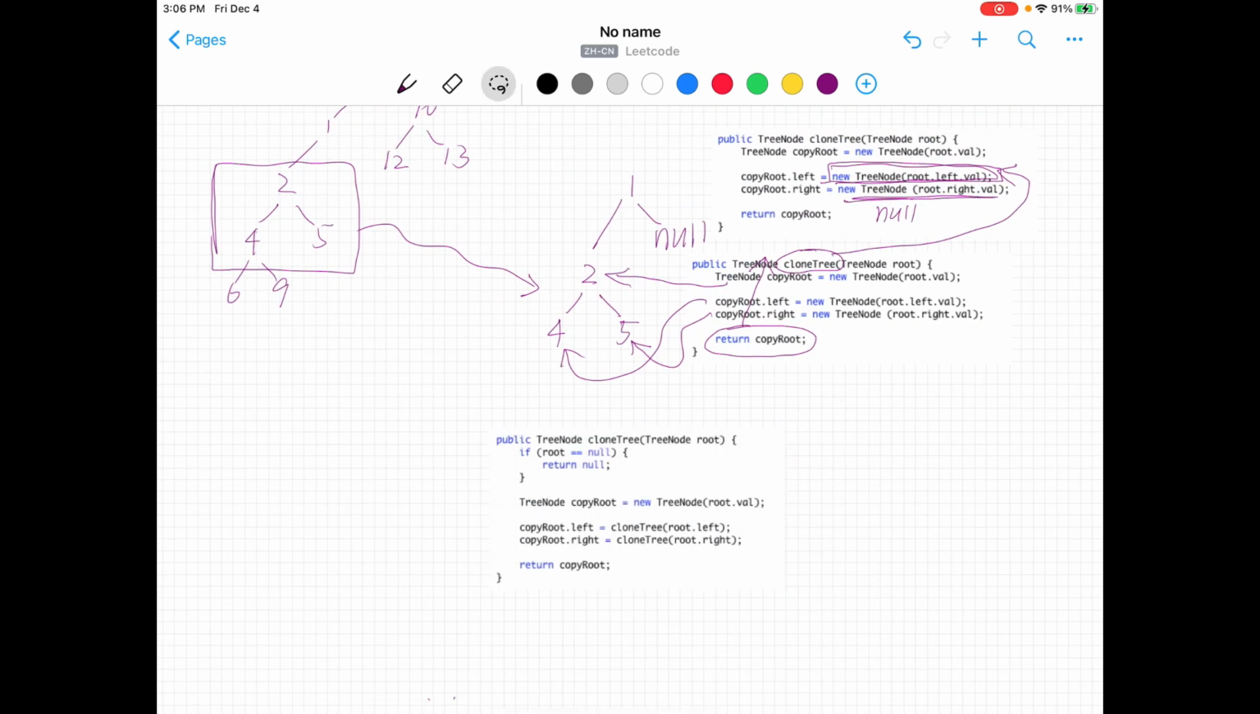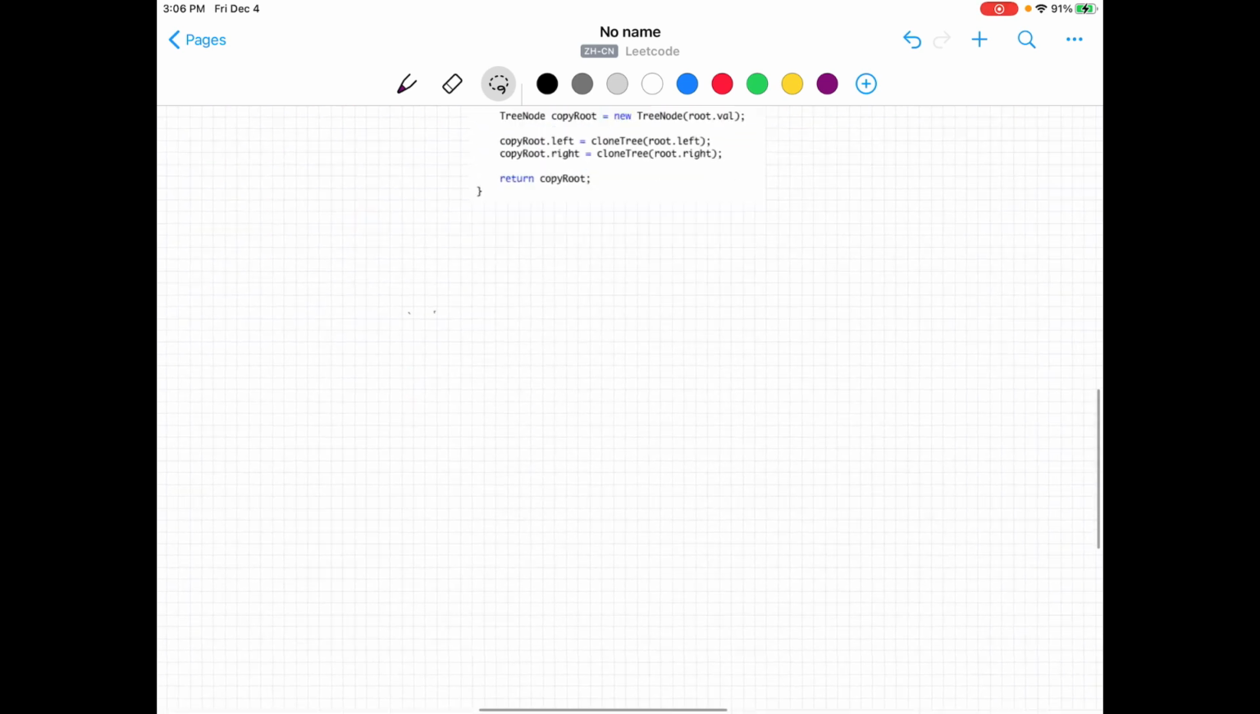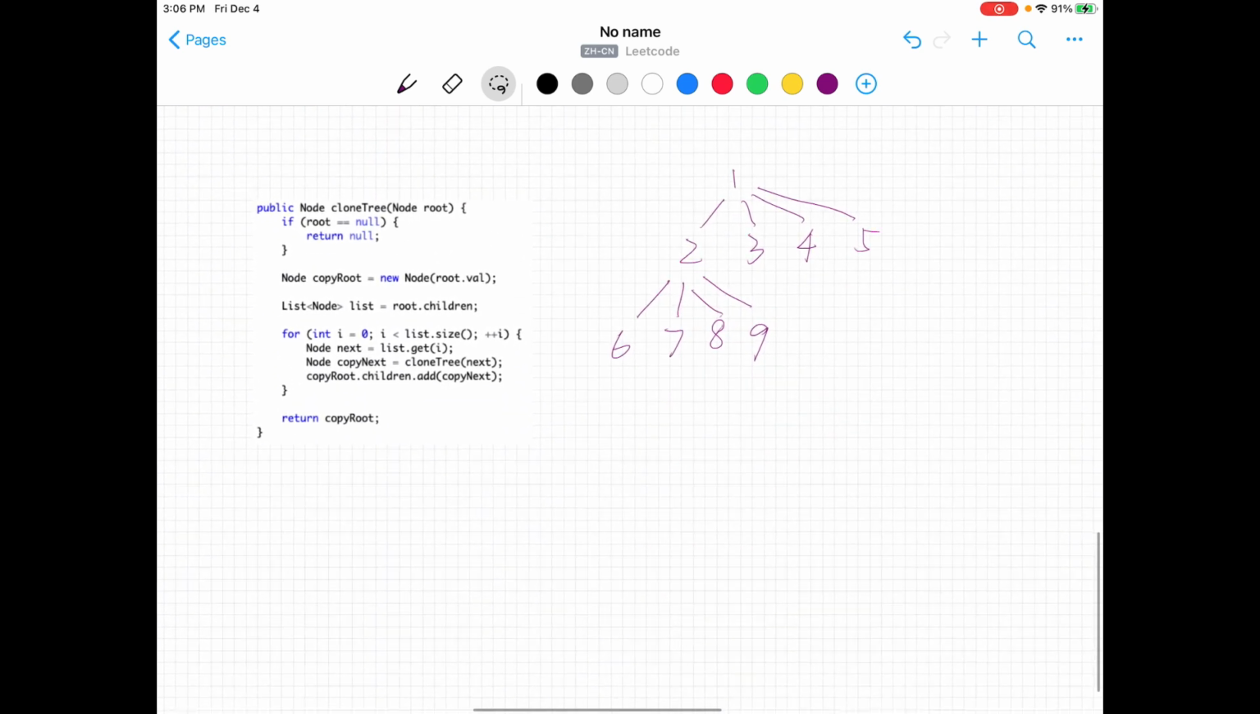Let's move on to the N-ary tree, which is basically the same. Instead of having no more than two children, they will have a list of children. What you need to do here is just to append the returned node from each one of the nodes beneath this. Here is the code.